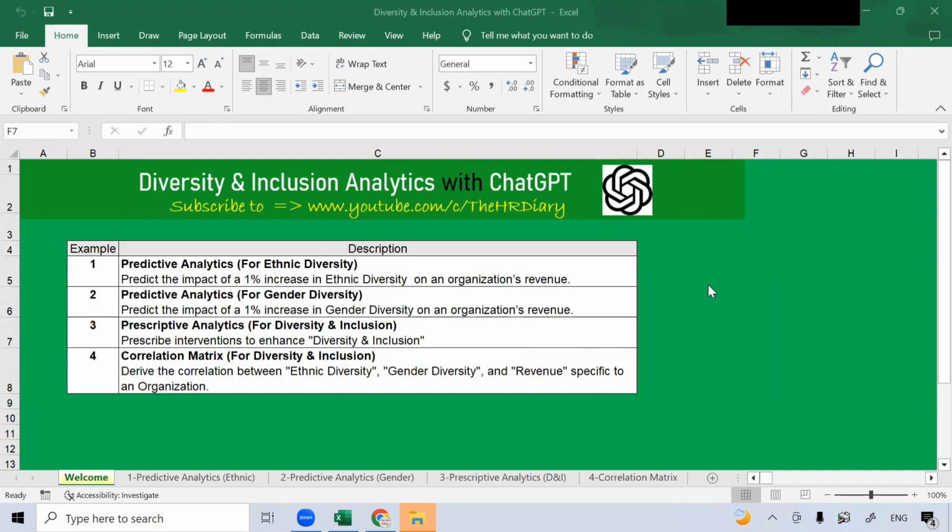Today, I'm going to show you how ChatGPT can help you with diversity and inclusion analytics using these four examples. In the first example, I will show you how to predict the impact of a 1% increase in ethnic diversity on an organizational revenue. In the second example, we will go through how to predict the impact of a 1% increase in gender diversity on an organizational revenue. For the third example, I will show you how ChatGPT can help you prescribe interventions to enhance diversity and inclusion in your organization. And for the fourth example, I will show you how ChatGPT can help you to derive the correlation between ethnic diversity, gender diversity, and revenue specific to an organization.